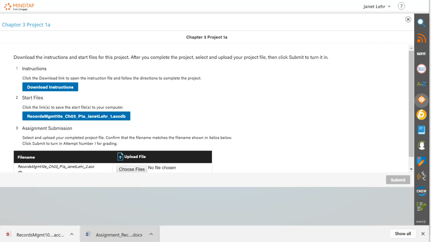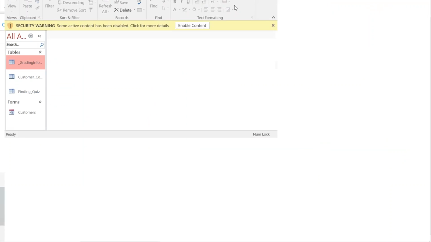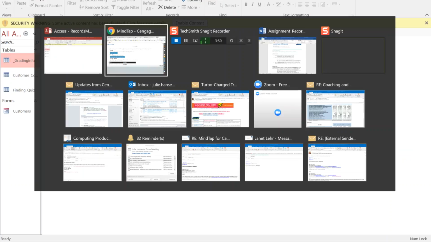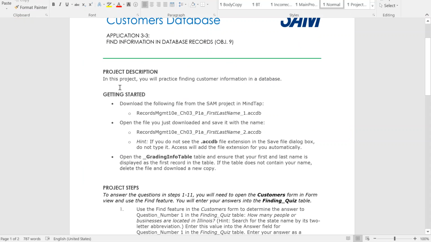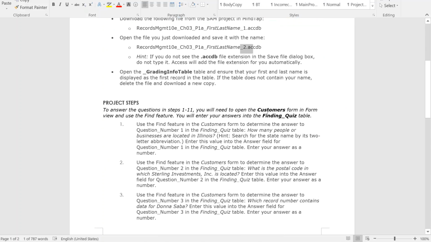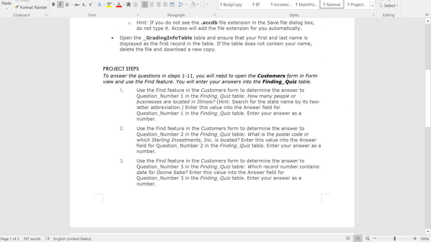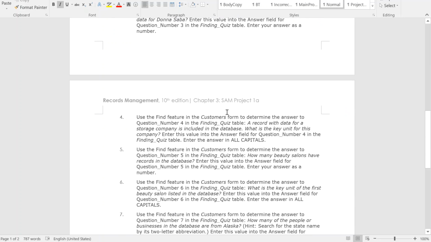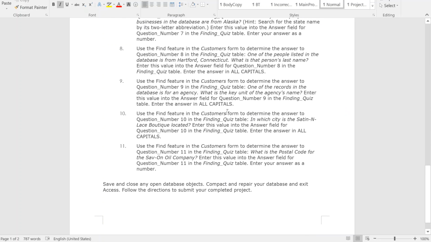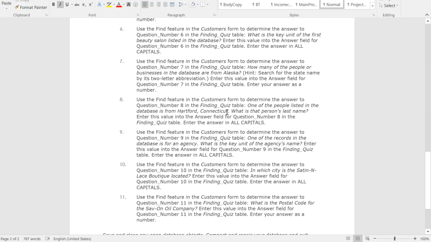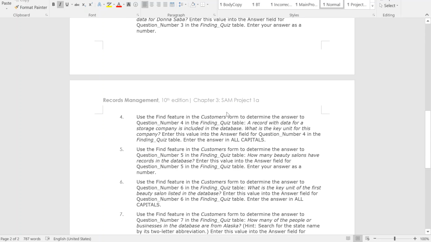Mine opened on my second screen, so I'll just move that over. And you can see that mine is, well, okay, because I'm you, it's named Janet Lehr. So you would want to change it so that there's a number 2 there. And then these are the project steps. It says to open the customer file and do this, and then there are some steps in here. There's usually 10 to 15, definitely a nice size chunk, but not so much that they can't do it.